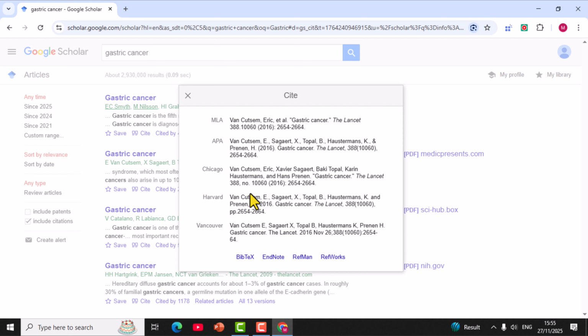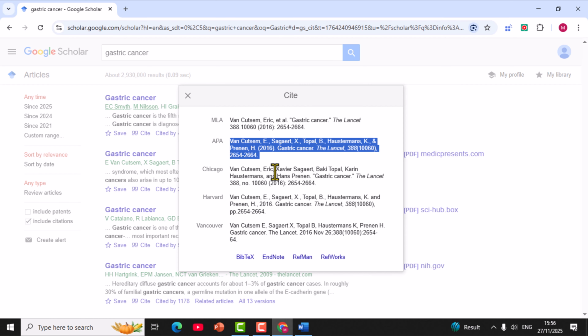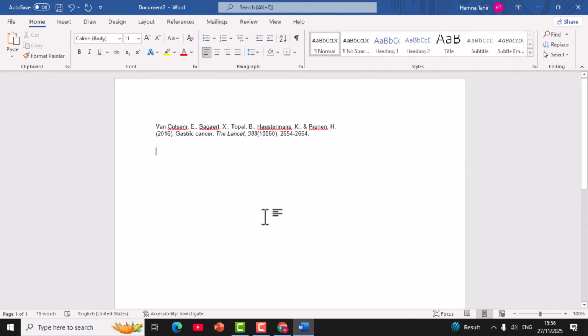Simply copy the citation style you need and paste it into your Word document. You can repeat this process for each reference you want to include in your research paper. That's it. You can easily find and copy accurate references without using any additional software.